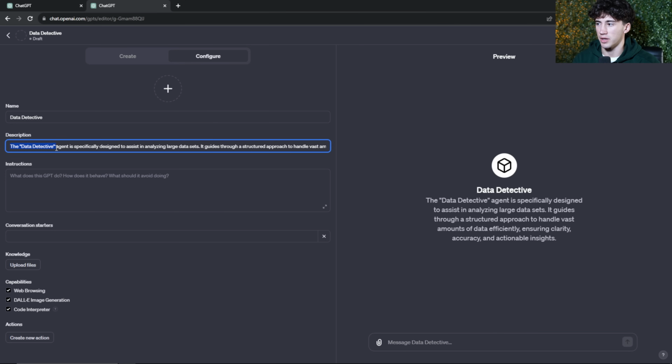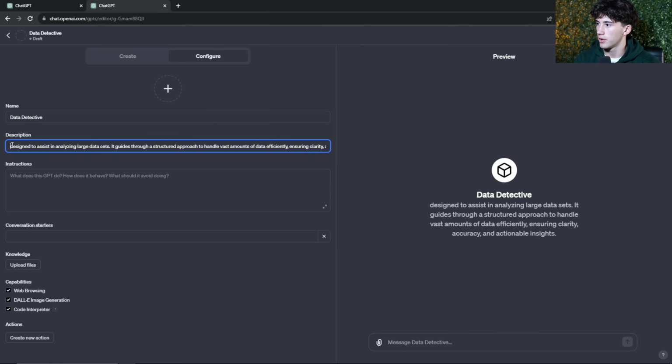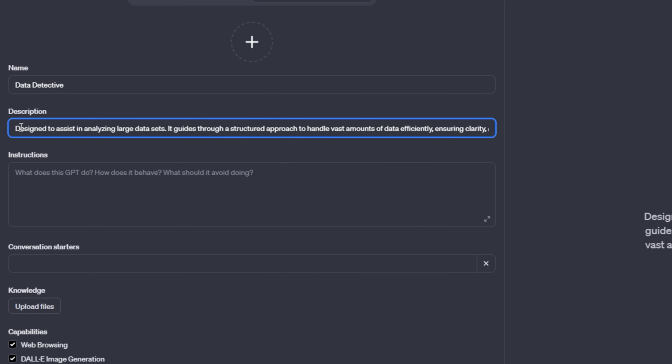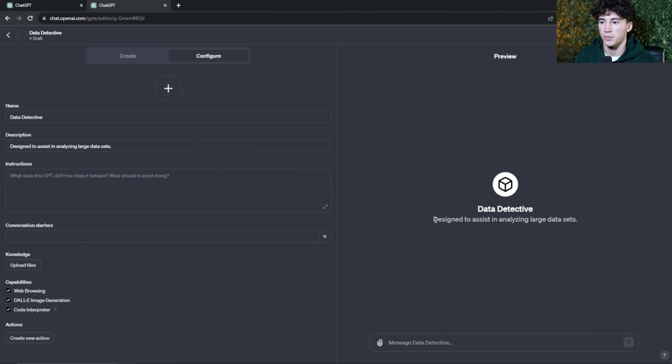And we don't need to add the name in the description. We can just say the purpose of this. So we can delete this first half. We can capitalize this D in designed. And we can just have it say designed to assist in analyzing large data sets. We can even get rid of this entire back half and just have it be very simple. We have the data detective, which is designed to assist in analyzing large data sets.